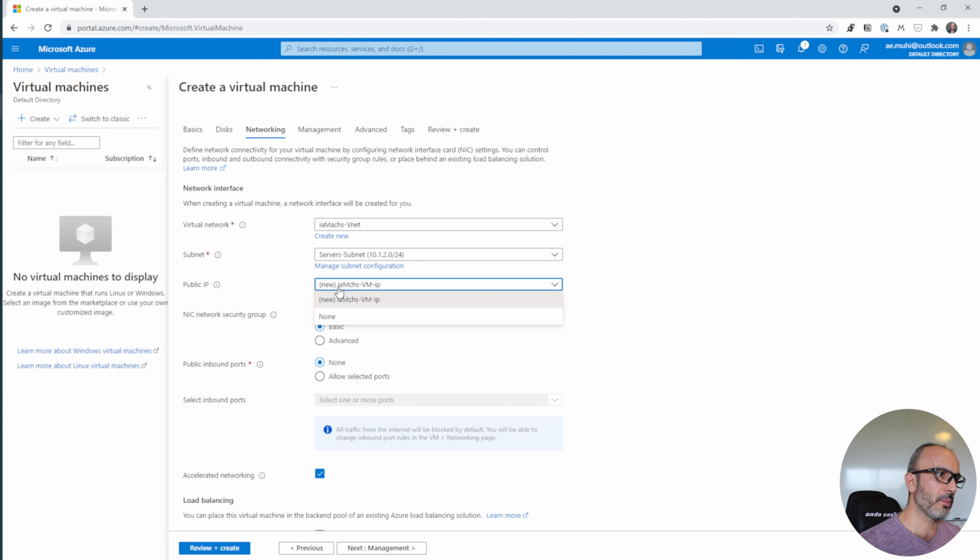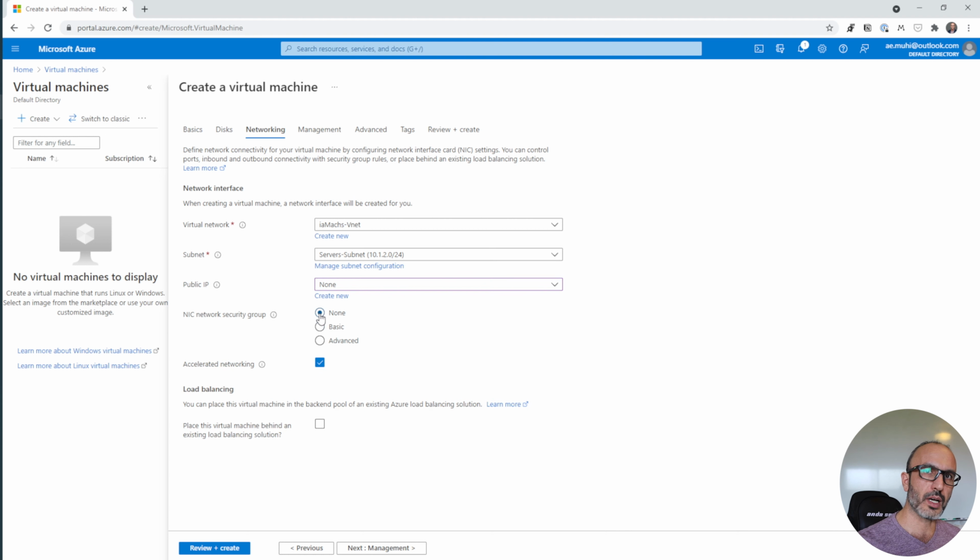For the public IP address, we are going to choose none this time, because we will assign the machine a private IP address. And we will use the firewall to translate our public to private IP address, so that we will provide more layer of security for our virtual machines. For our network security group today, we'll choose none, as we are not going to use the NSG to filter traffic. Instead, we'll use the Azure Firewall.